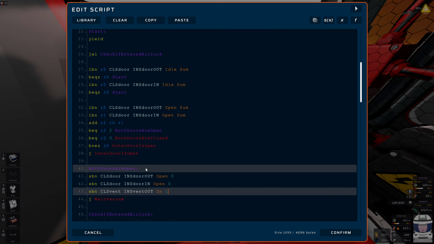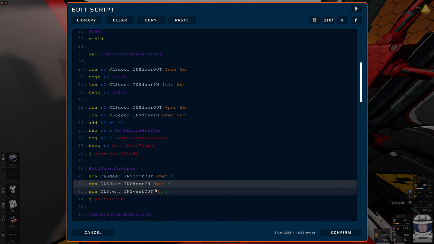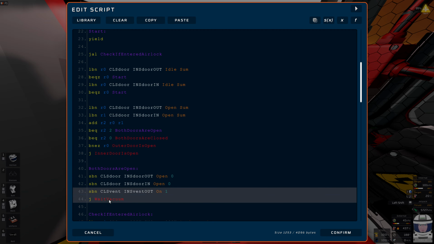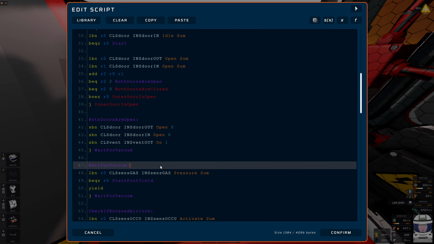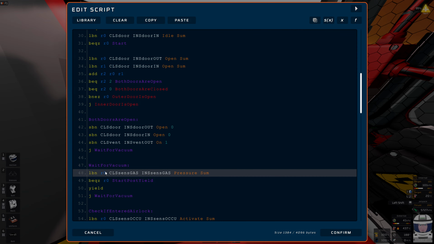So if the airlock detects both doors are open, it will close both of them, will evacuate the airlock towards the outside, and then we have to wait for the vacuum. This is something we will have to do in other places too, so we can just make a nice subroutine, or rather just some code block, because from there, once it's done, we will just jump back to start. Now here I'm waiting for the vacuum. Load from the gas sensor the pressure into R0.